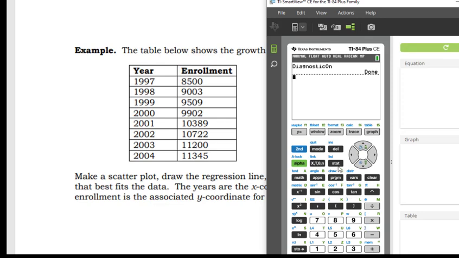Now when you rerun that regression, stat, calc, number 4, enter, enter, enter, enter, enter. You should see R squared and R. And when I graph it, there's that line that goes through, and it looks like it fits them pretty well.